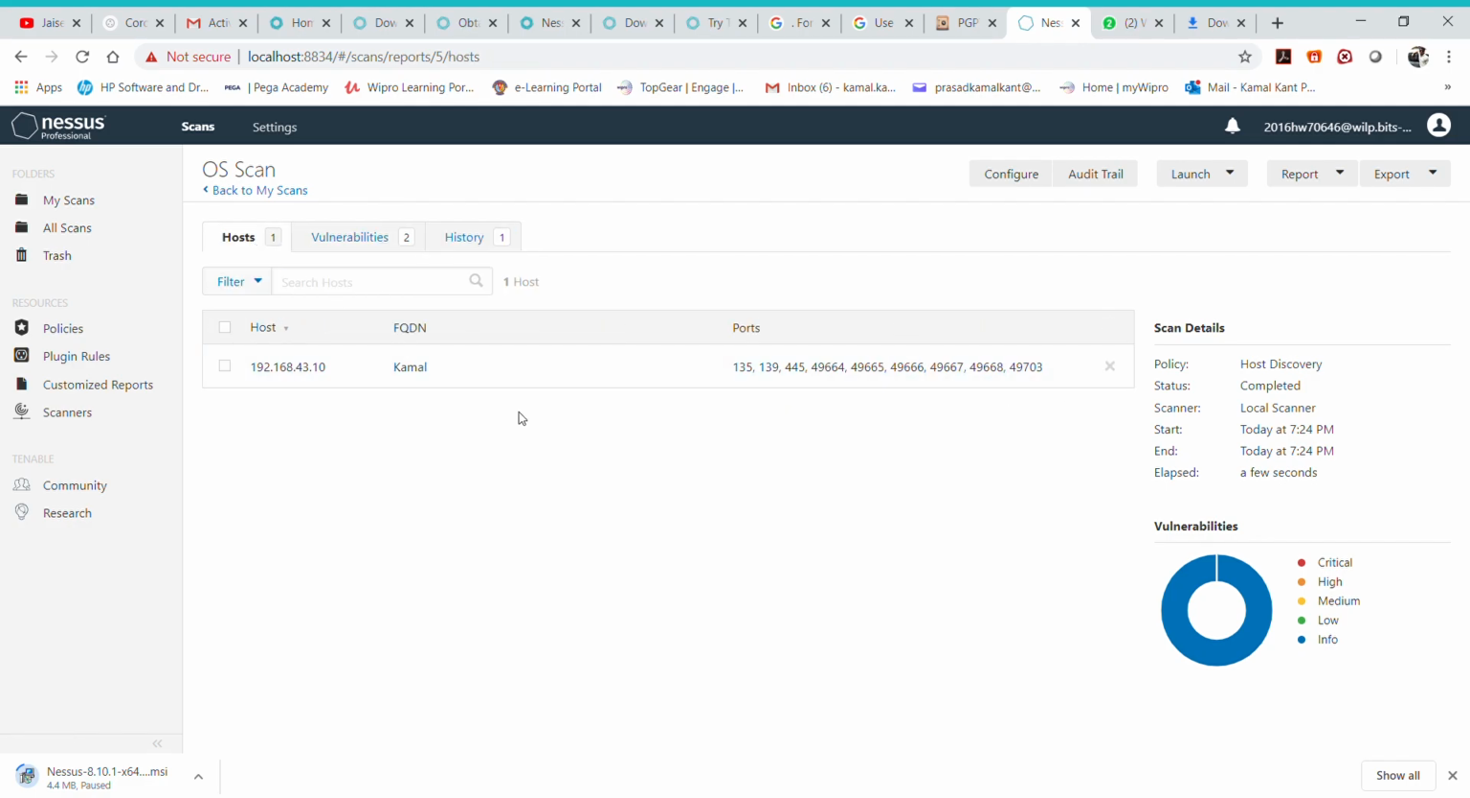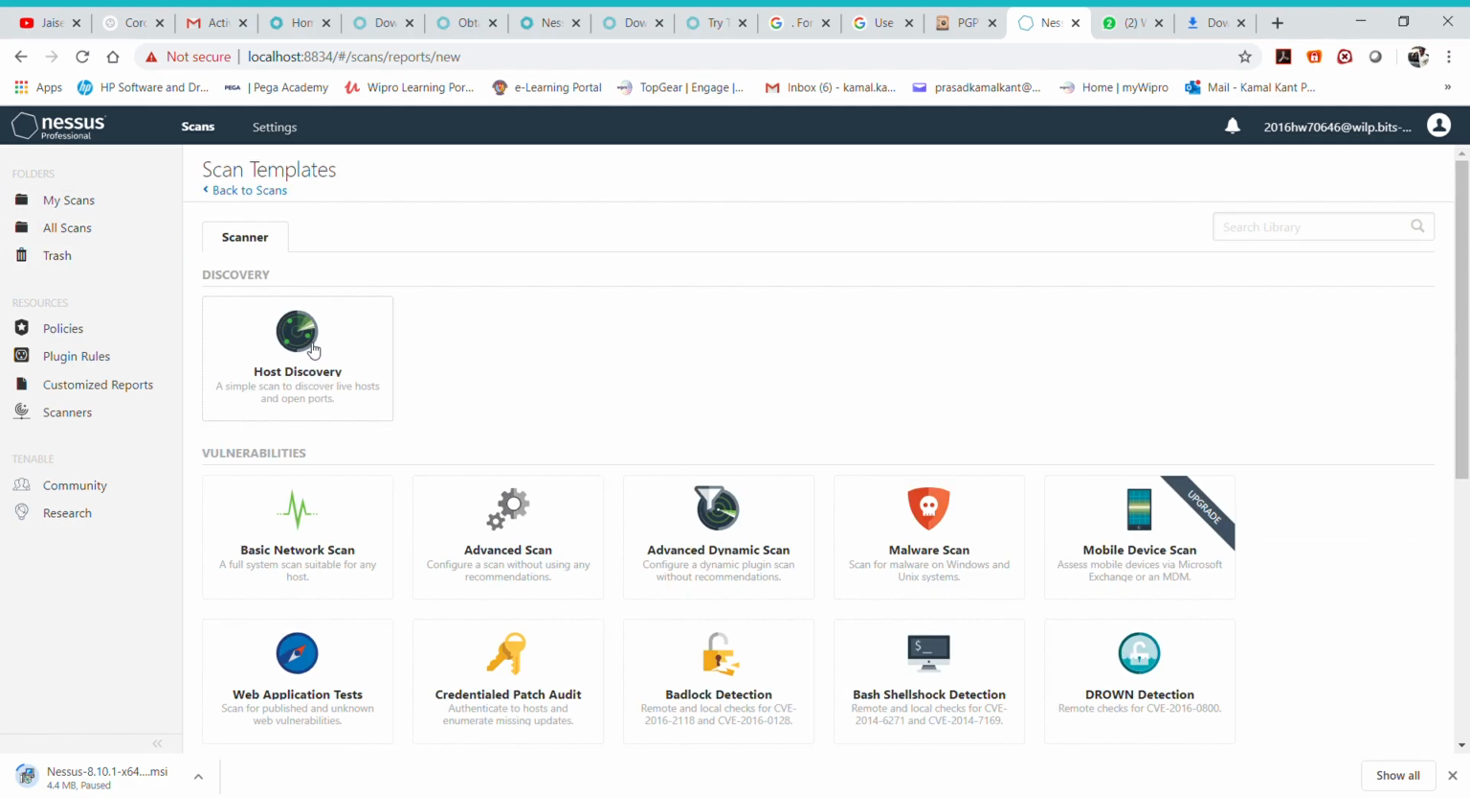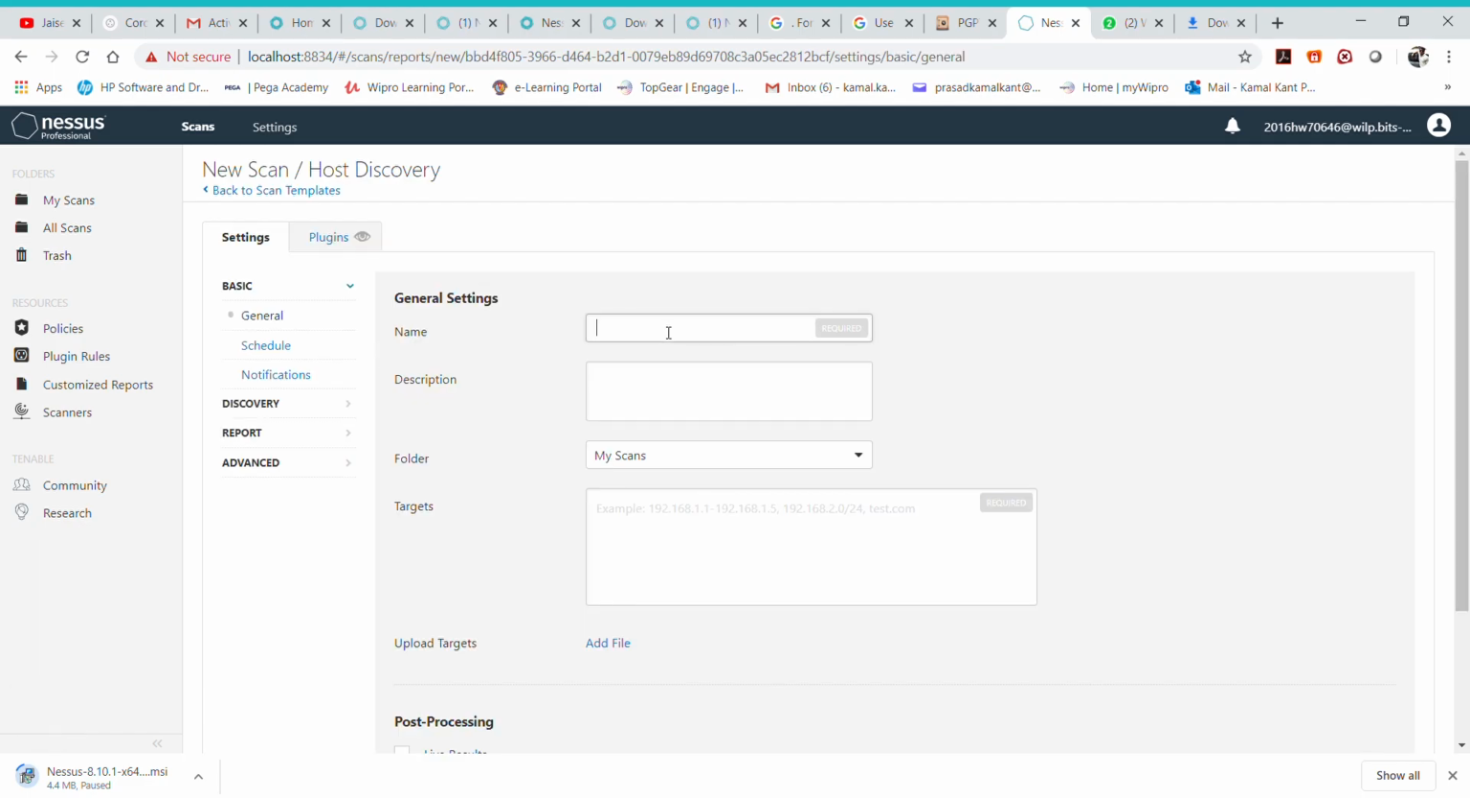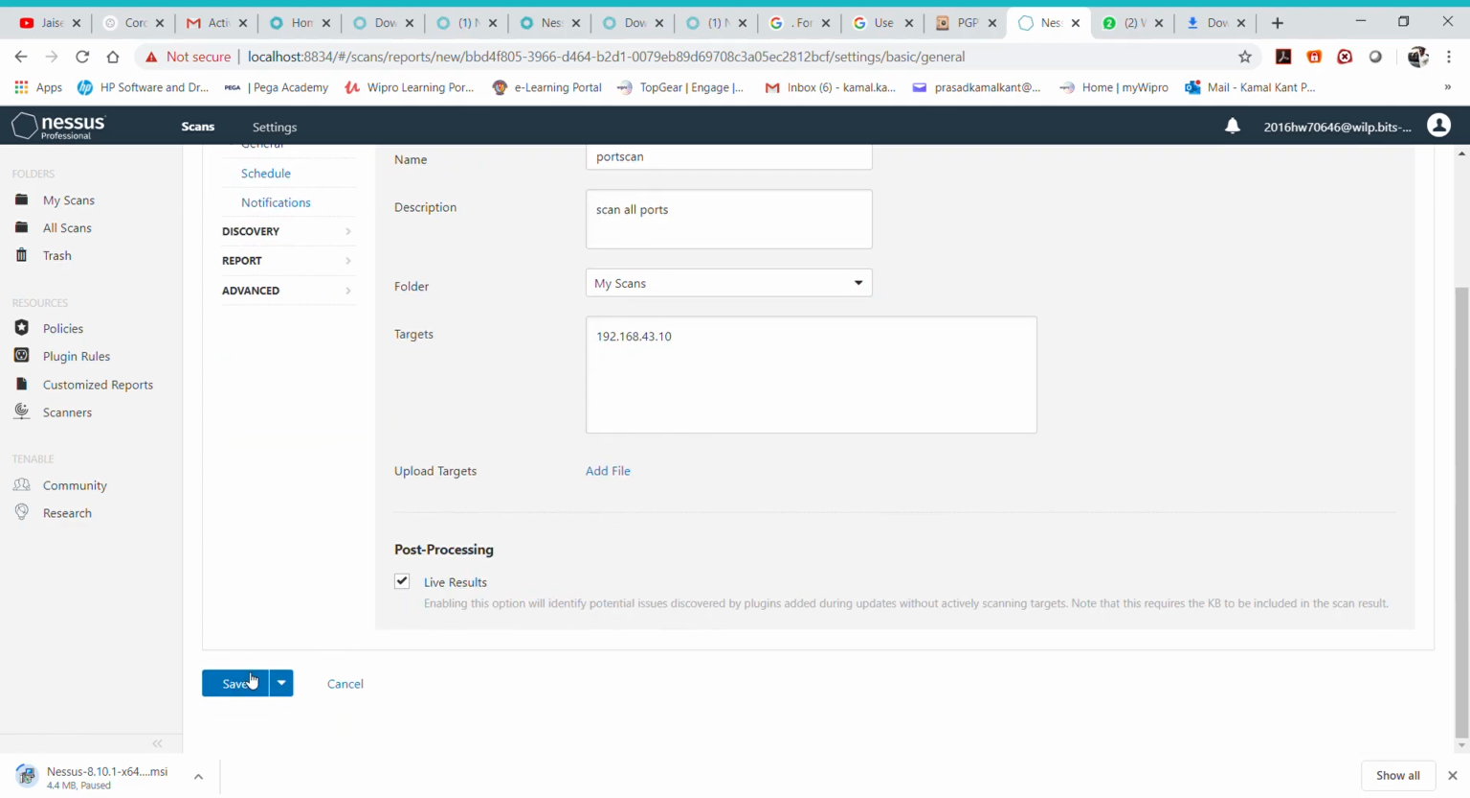So how do we check all this? Remember we have this command prompt with us. We'll take this IPv4 address from here, this IP. And then we'll create one new scan, host discovery, and let's name it port scan, scan all ports. With my IP. Okay, click on live results and save it.